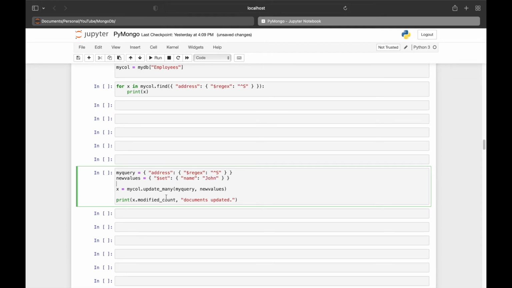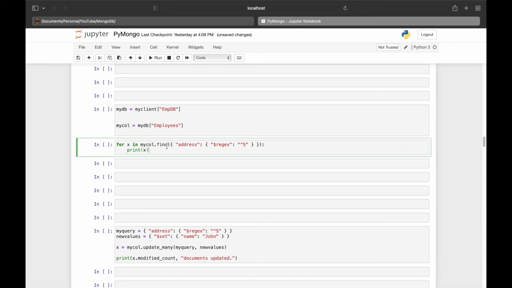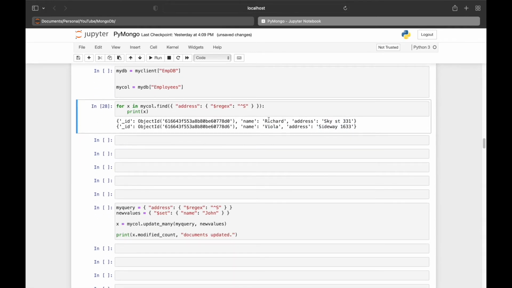Before I run this, let me go ahead and show you what it looks like before we update it. If you want to look at a particular document or documents, you can pass in a condition inside of this find method. That's what we did here. Let's go ahead and see what it looks like. As you can see, Richard and Viola live there. So what are we going to update? We're going to change these names to John.